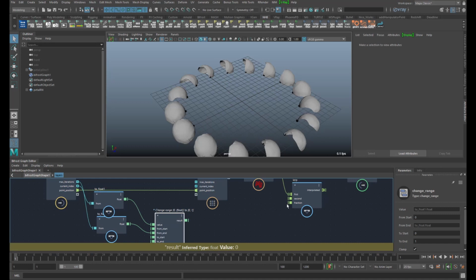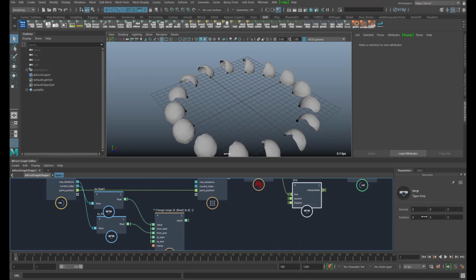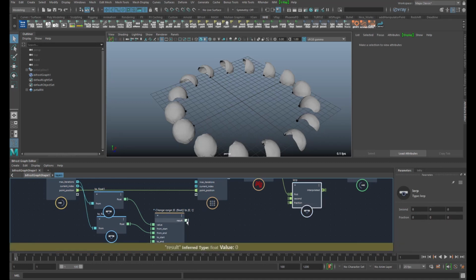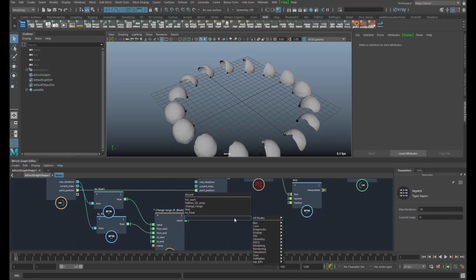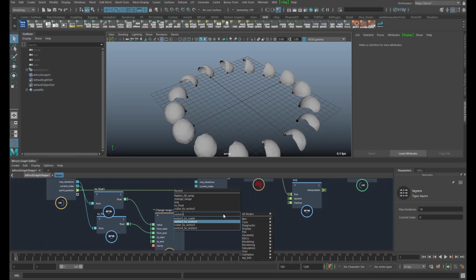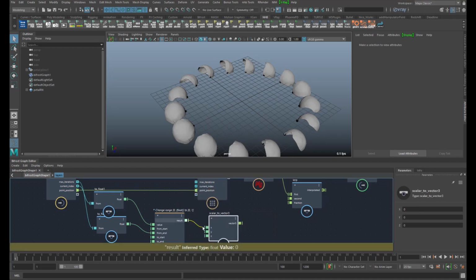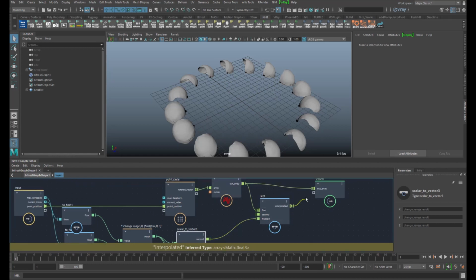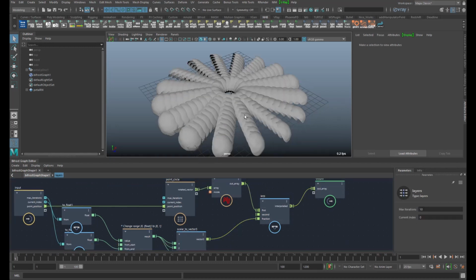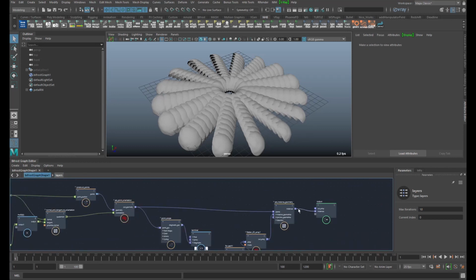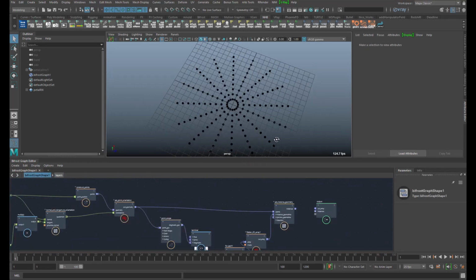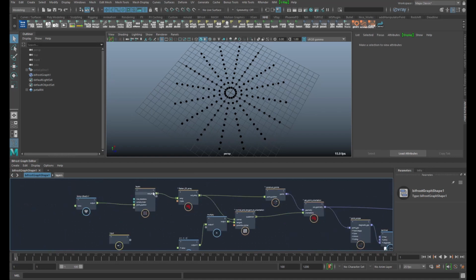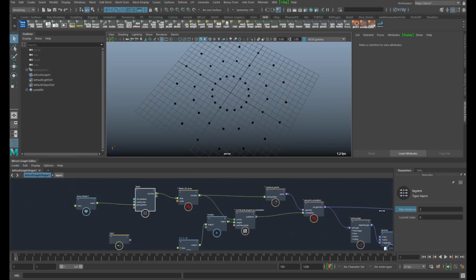So now we can hook this up, and since this is going to lerp a vector, we need to first convert the scalar value into a vector 3. And there we are. I'll just disconnect our instances for now. We've created different layers that are lerped towards the middle.